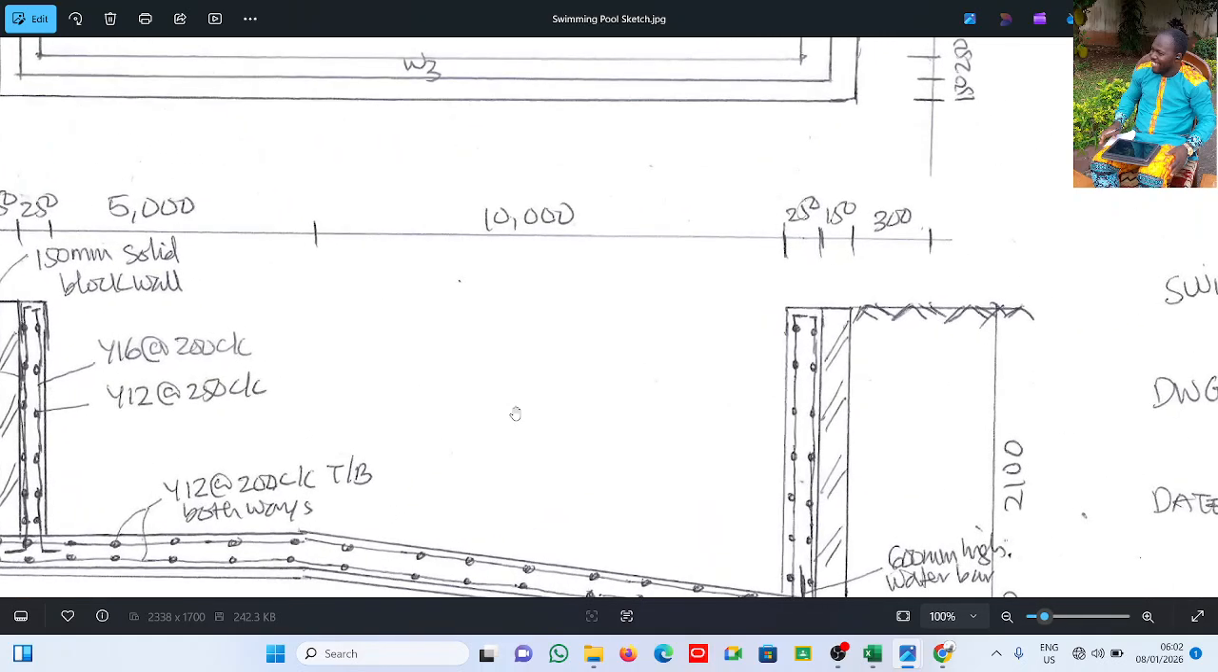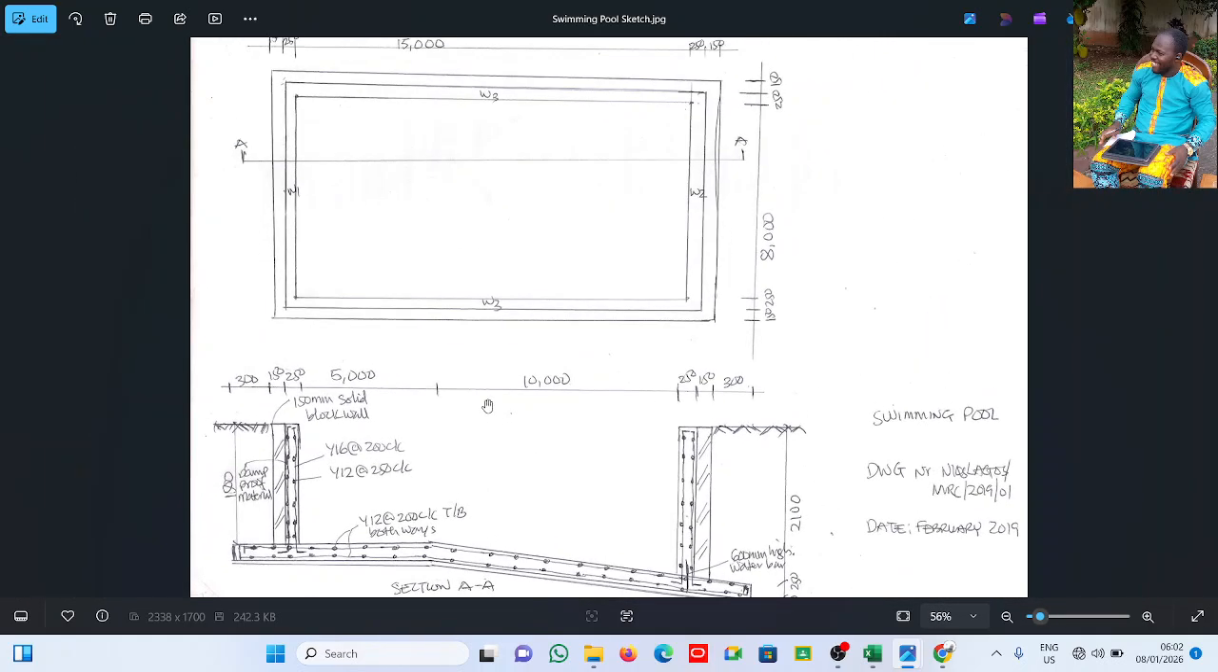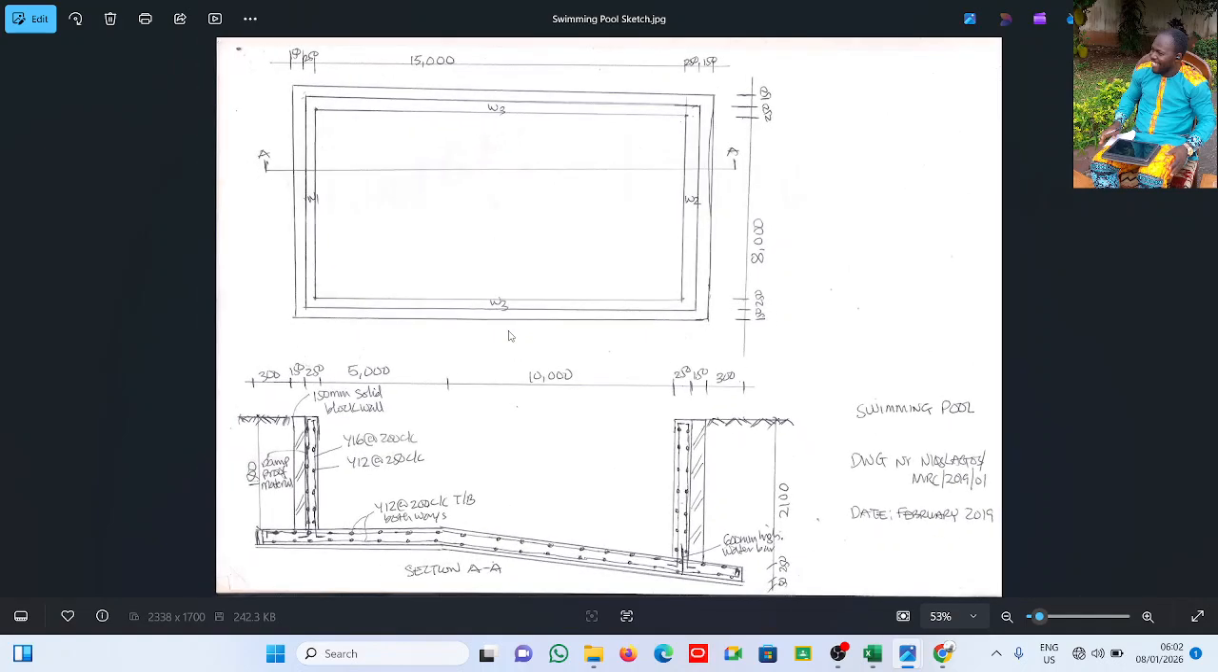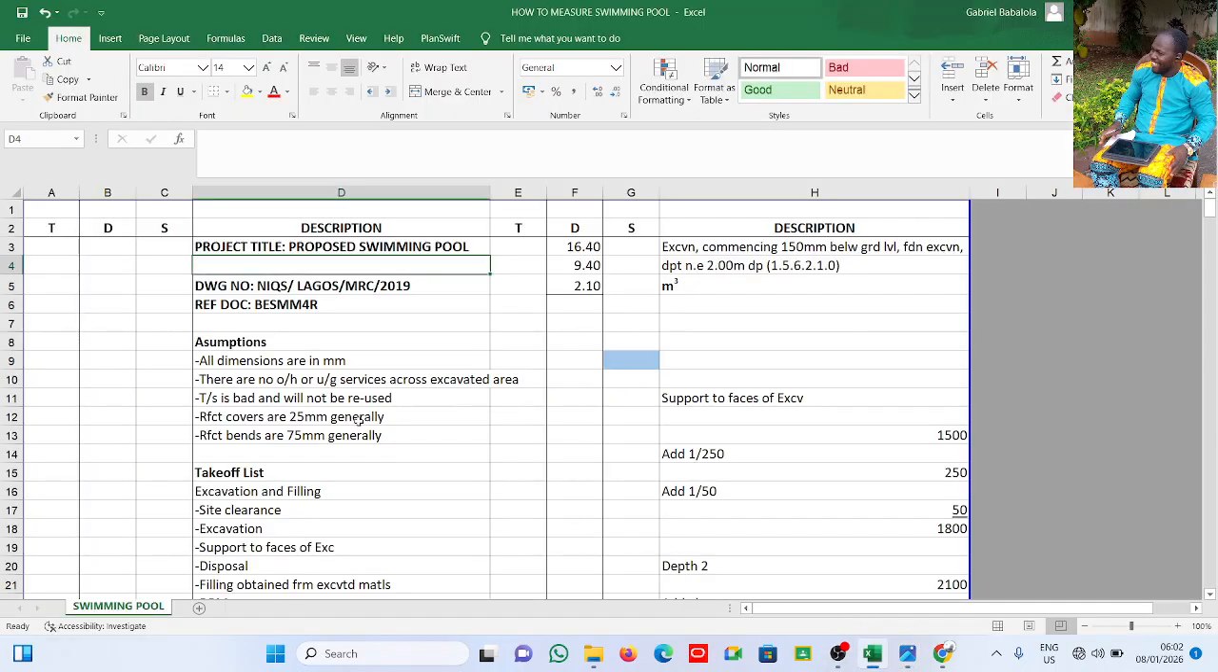Okay, now another thing is not all swimming pools are this shape, but the principle remains the same. So this is basically what we'll be looking at in this particular tutorial today, how to measure a swimming pool. Okay, let's dive into these sheets basically.